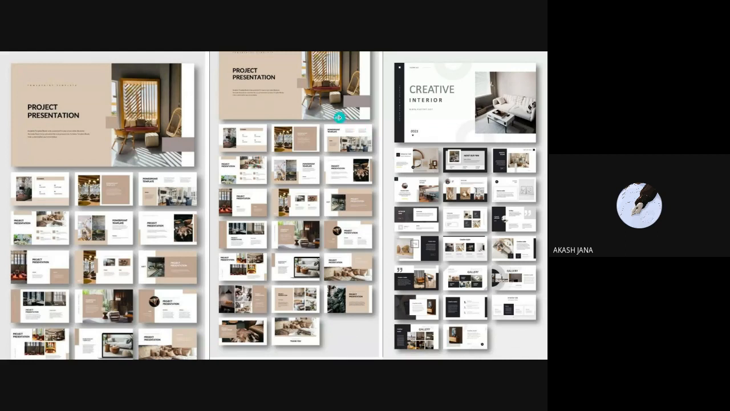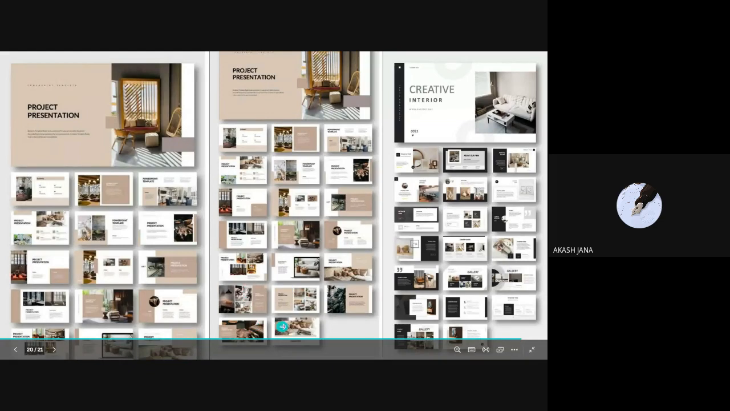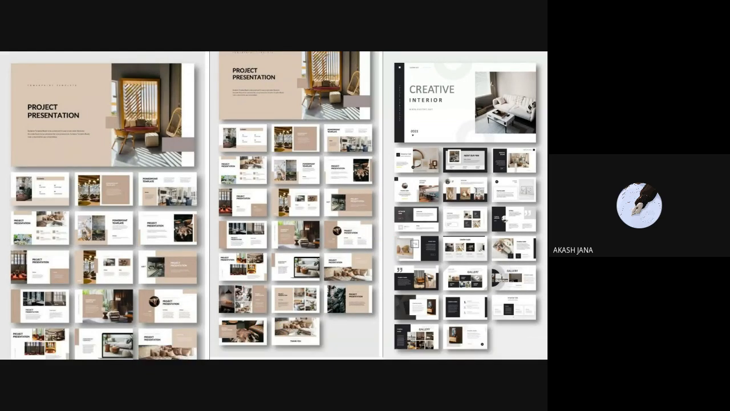And how many pages are here? Let's count: 1, 2, 3, up to 21. So as you are 5 people, these pages will be divided among you all, and let's say you have to design a minimum of 4 pages.